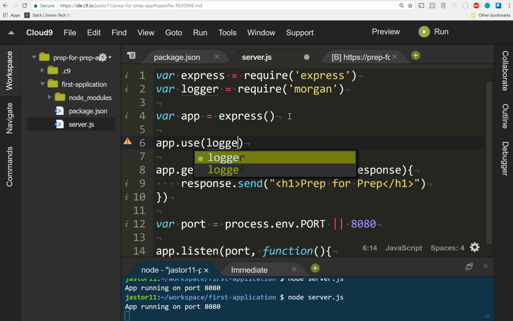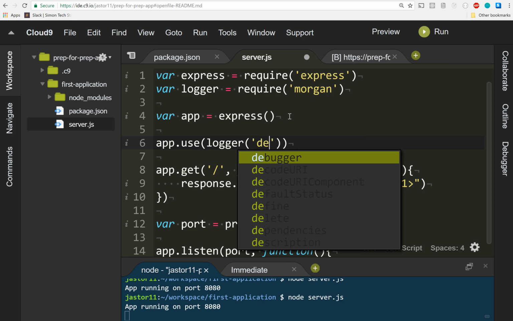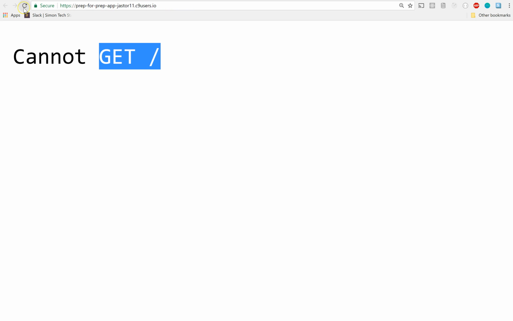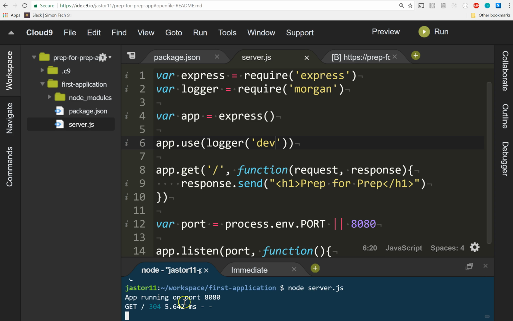app.use logger, and then we're going to give it the argument of dev for development, which means we're still developing. And when you save this and restart, you can then refresh the page and see what happens. You'll notice that down here it now tells us that somebody issued a GET request for our app. We sent them back some info, and it took 5.642 milliseconds. Nice.